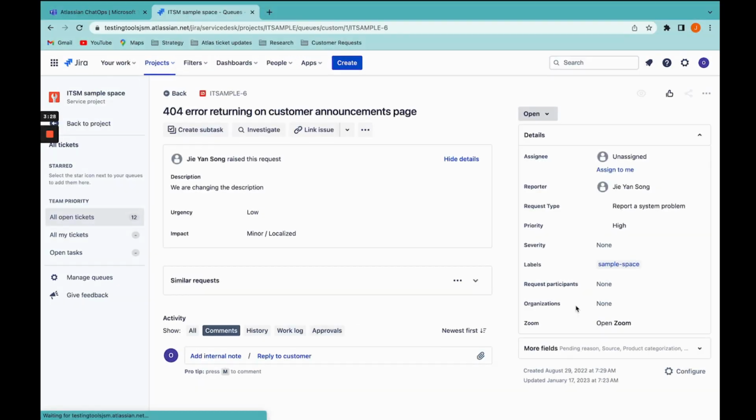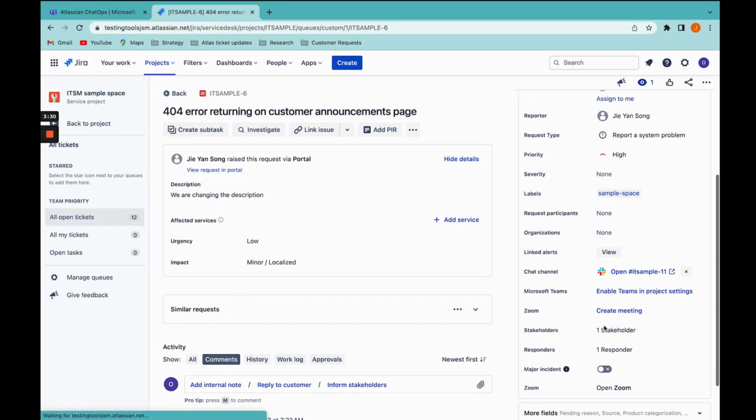Now ideally, when I go to the incident, I'll see a change: before, the option was contact your Jira admin, and now the option is to enable Teams in project settings. For this, the project admin comes into the picture, who will enable Microsoft Teams ability for that particular project.